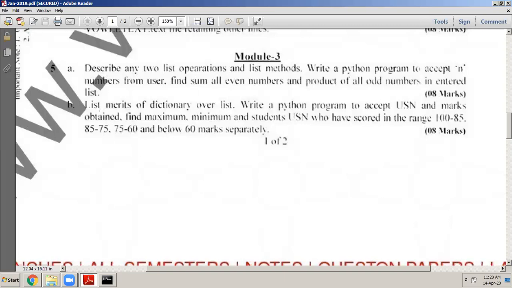Next question is list merits of dictionaries over list. Write a Python program to accept USN and marks obtained. This is important. Write a Python program to accept USN and marks obtained. Find maximum, minimum, and students USN who have scored in the range of 100 to 85, 85 to 75, 75 to 60, and below 60 separately.